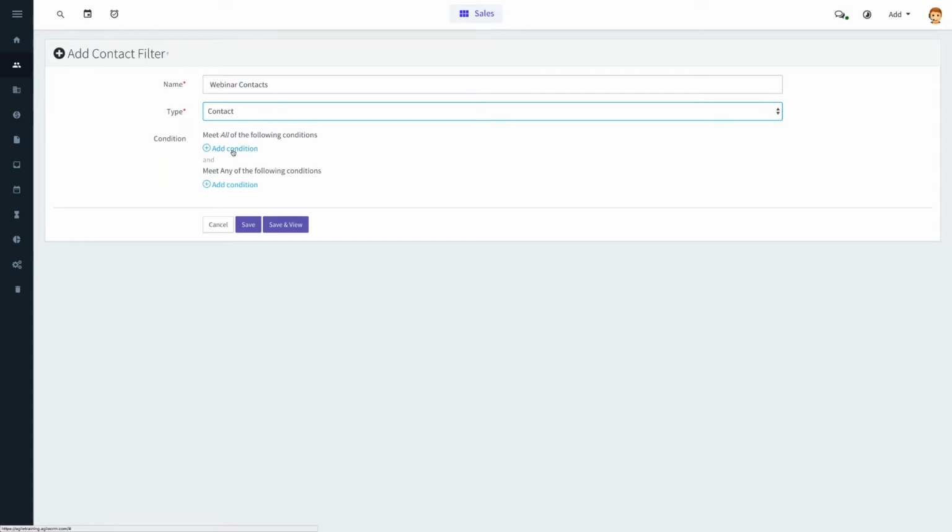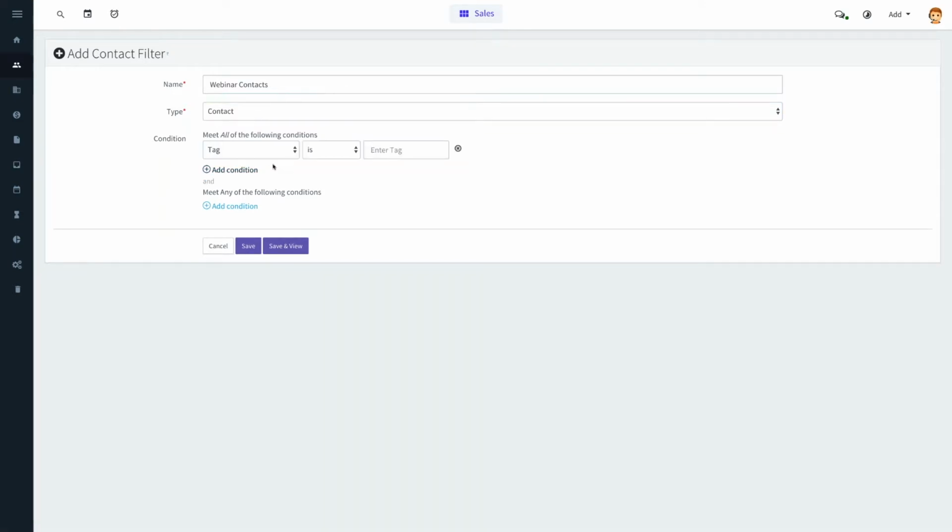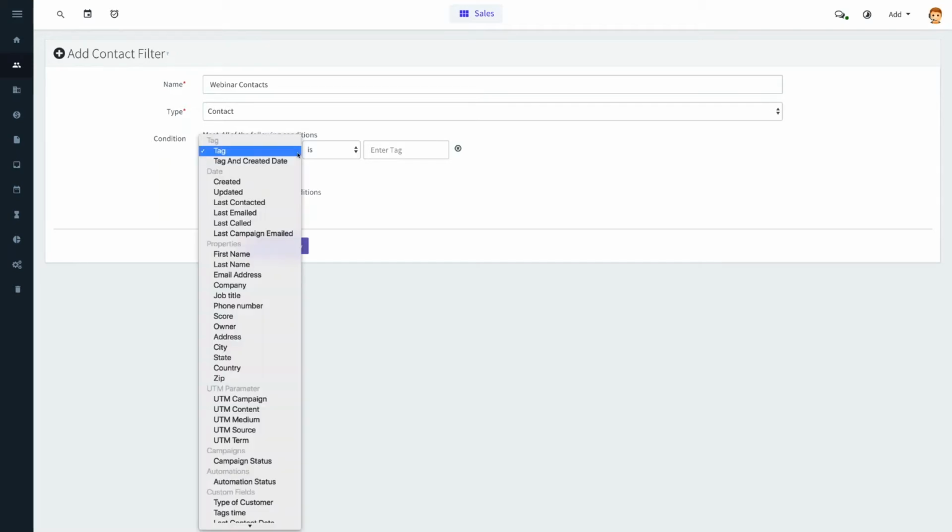So I'll just click on the meet all, add a condition. And this is where those tags really come in and play a great function and feature within Agile CRM. And this is why we always encourage people to use those tags, because if you tag people, then you can create a list based on a tag.